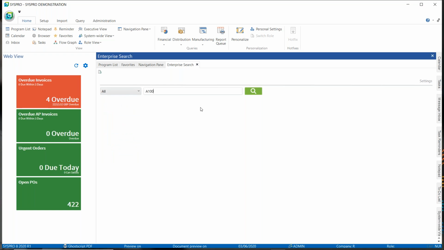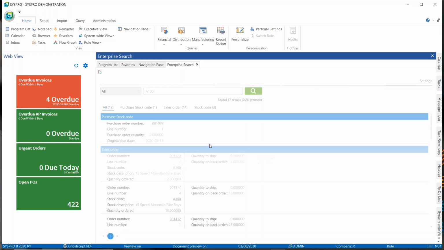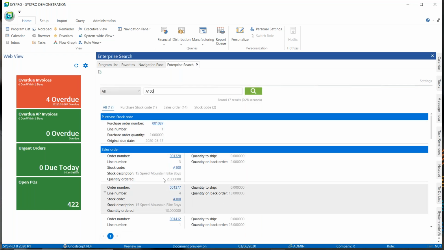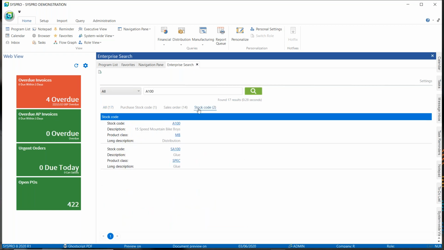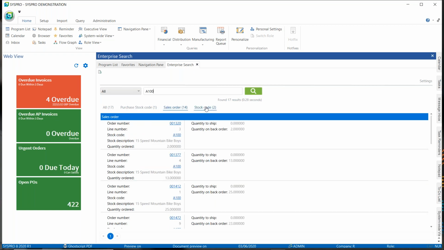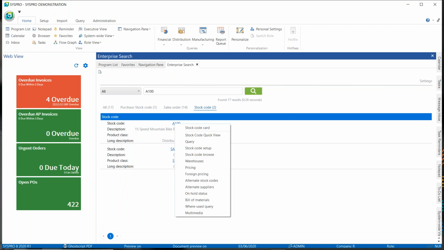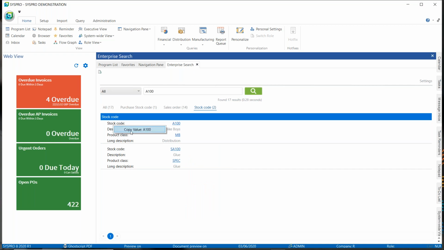If I search for a stock code or a phrase, it can bring back multiple results from different areas of the system. Within here, I've got all selected, which means I'm shown any purchase orders with that stock code that are open, any sales orders, and also stock codes. And I can click and drill into that further. From here, I can hyperlink and get into other areas of the system. I can right click and also copy the values if I'm copying it anywhere else.